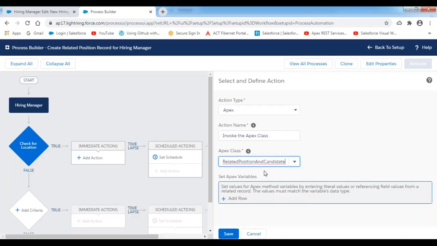Now in this case, this is the method which I would like to invoke. But this method has some parameters available, and I want to pass the parameters. So it is showing a property called set apex variables. That means for the Apex method you would like to invoke, there are some parameters available, so please pass the values for these parameters. Click the add row button in order to add the parameters, specifying the parameter and its values over here. Then we can pass them.